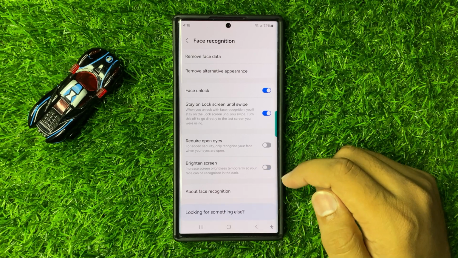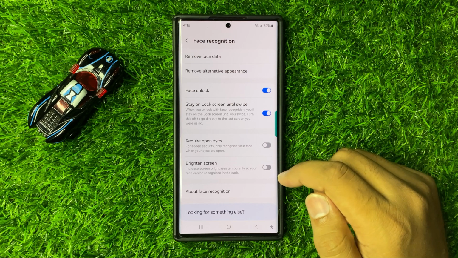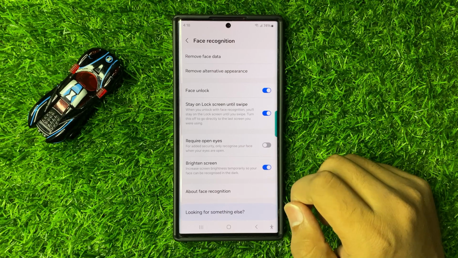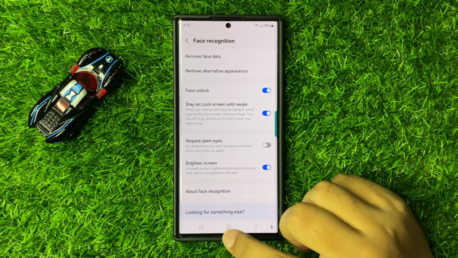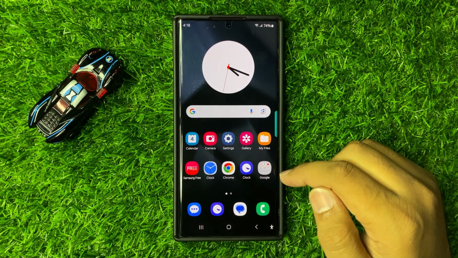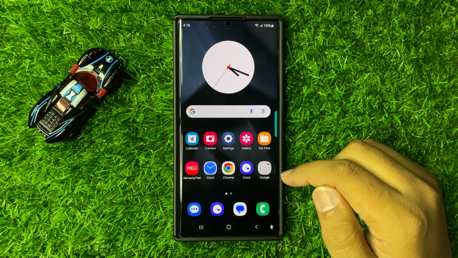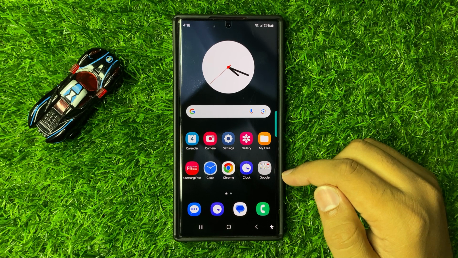And if you want to enable brighten screen during face ID recognition, then tap on this button again to turn it back on. So with this button you can enable or disable brighten screen during face ID recognition in Galaxy S25 Ultra.